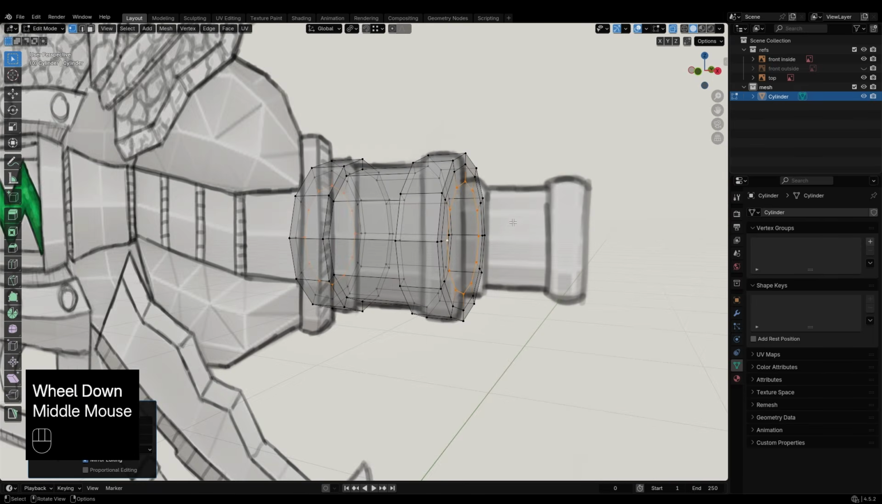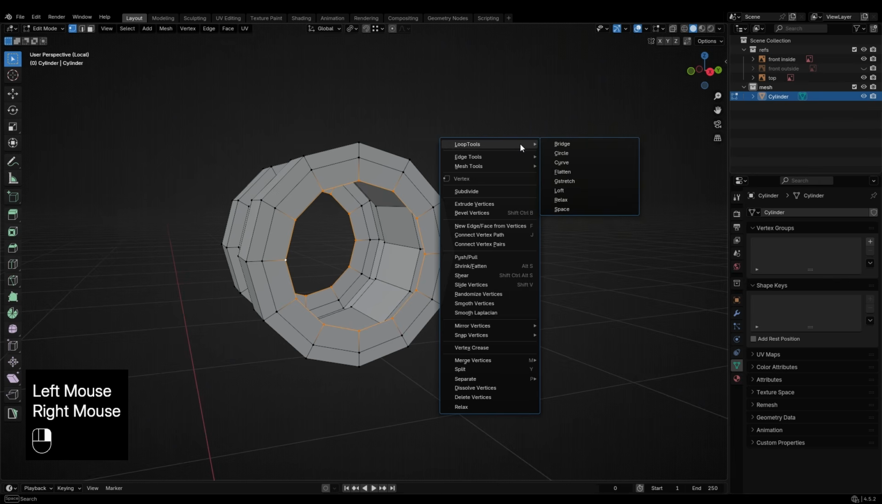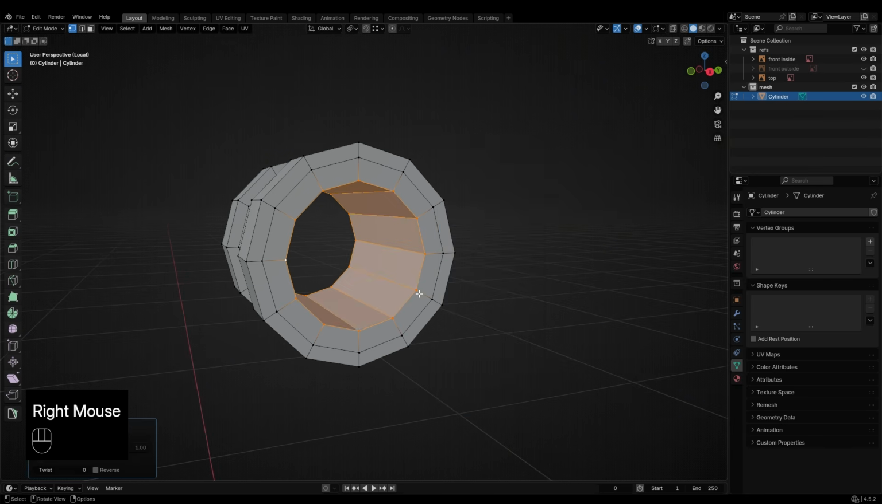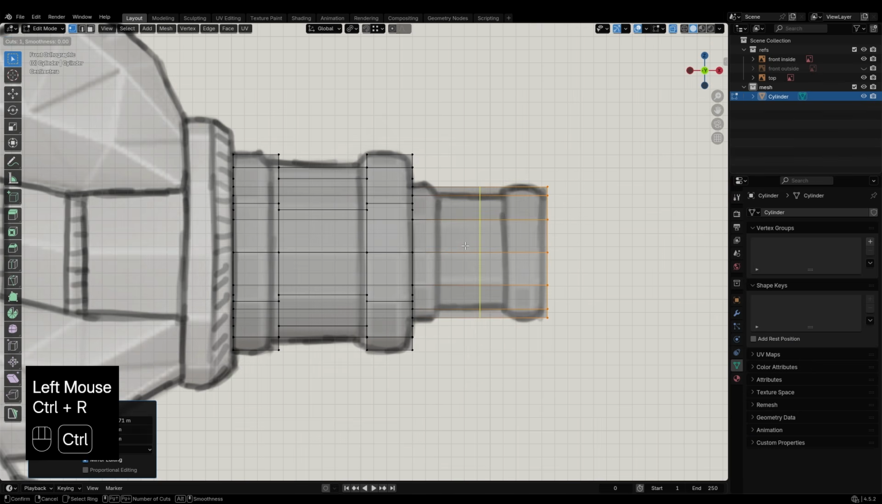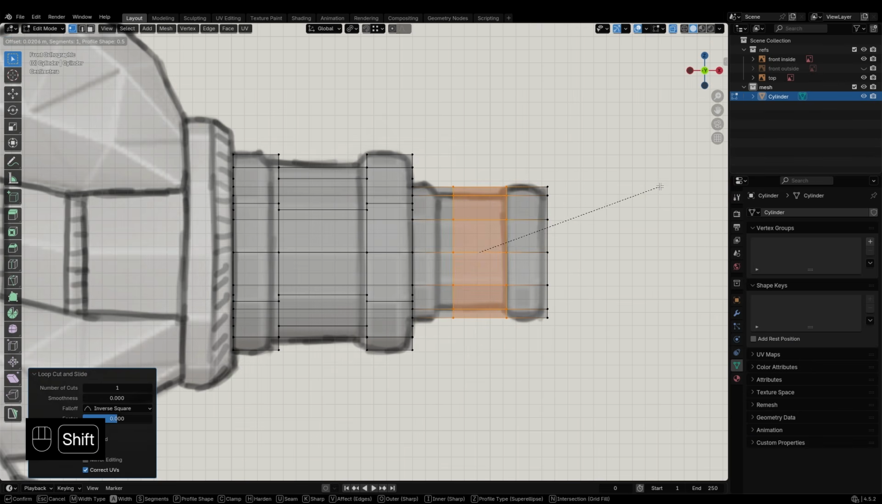Continue extruding, then connect the two edge loops. Right-click, go to Loop Tools, and choose Bridge. Make sure both edge loops are selected. Next, continue building the next section of the cylinder casing using the same steps as before.